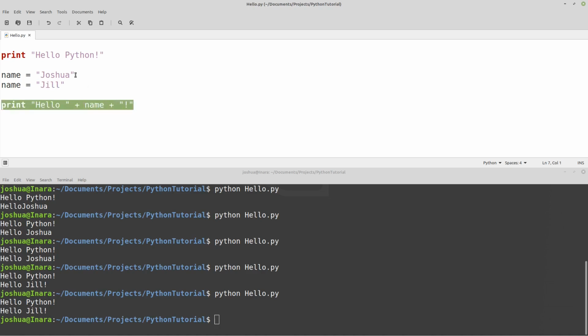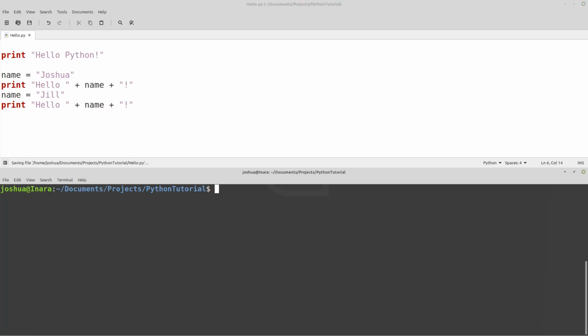So if we copy this printing line, okay, so now we have name equals Joshua, and then we have print, and then we have name equals Jill, and then we print. Oops. So now we have 3 lines: hello Python, hello Joshua, hello Jill. Now notice the variable has been changing, so the result of printing out is also changing.